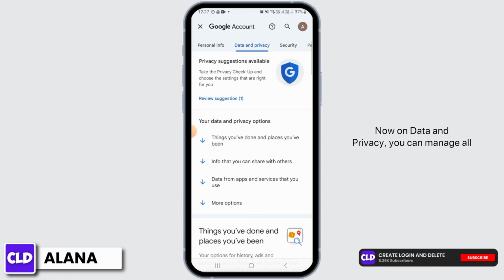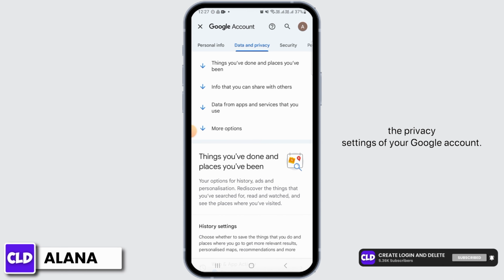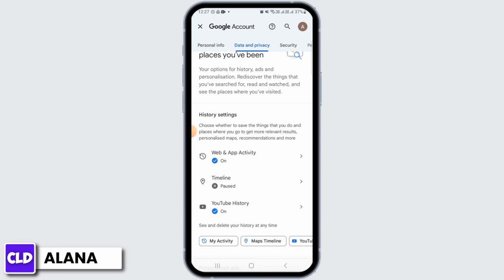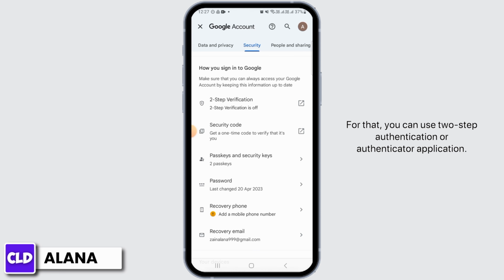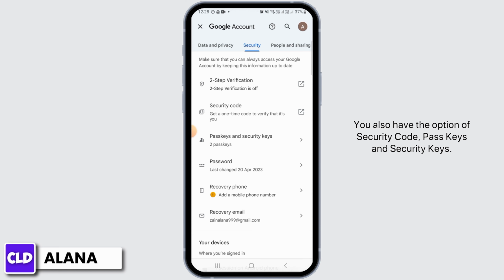Now on Data and Privacy, you can manage all the privacy settings of your Google account. Then you can head over to Security. Now the first step of privacy is to secure your account. For that, you can use two-step authentication or an authenticator application. You also have the option of security code, passkeys, and security keys.